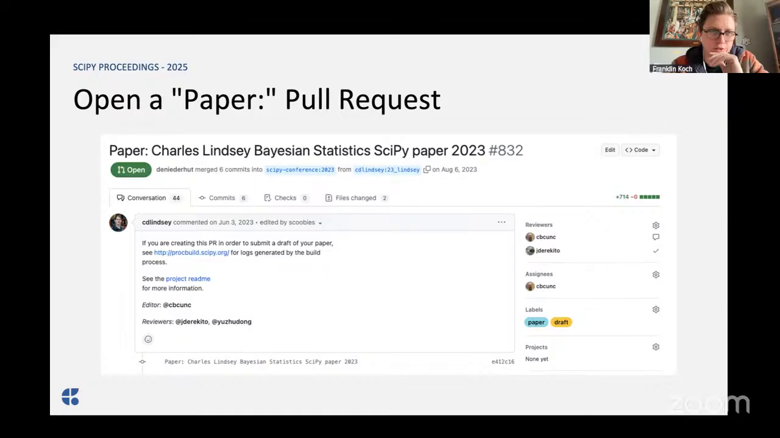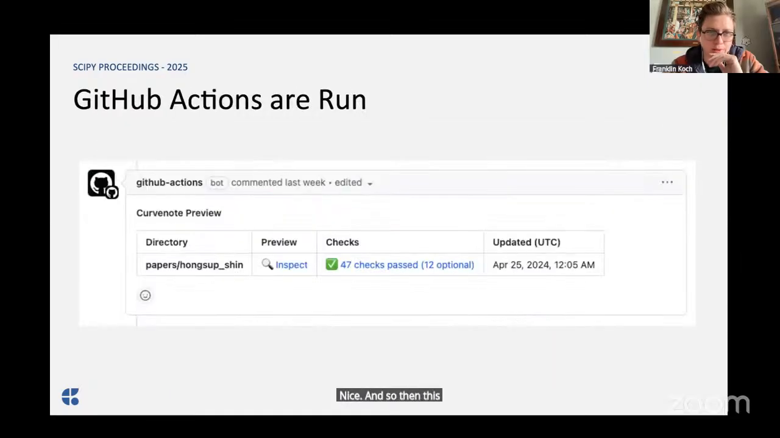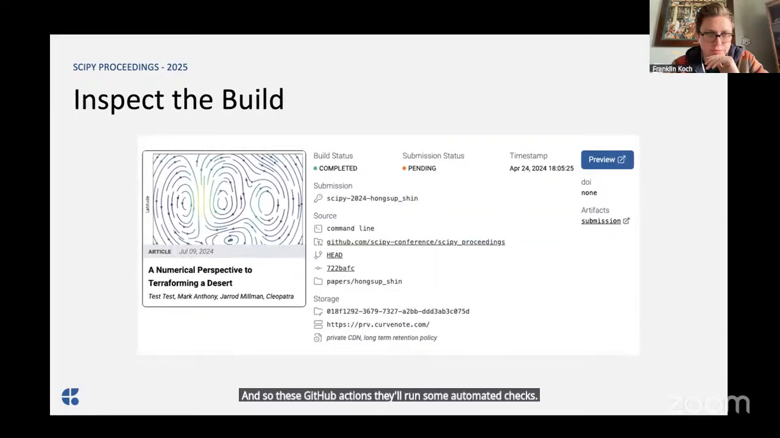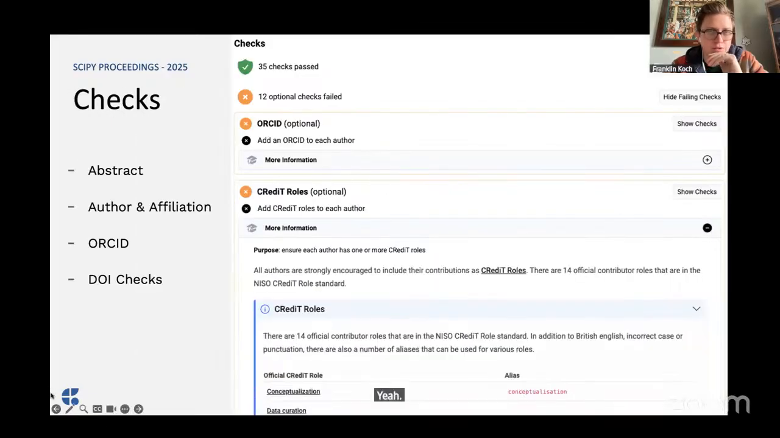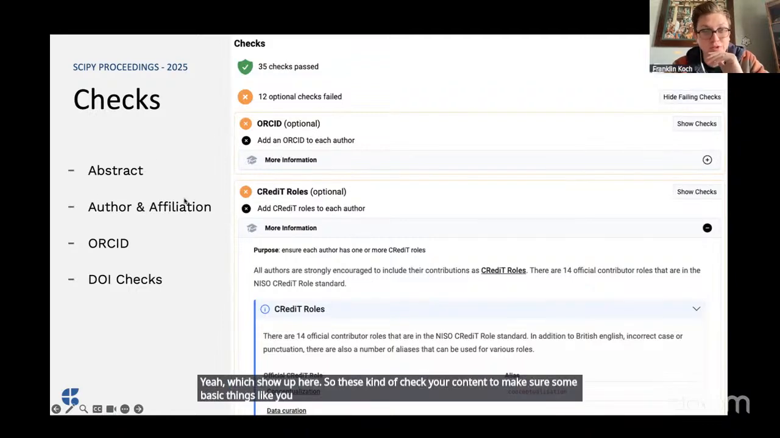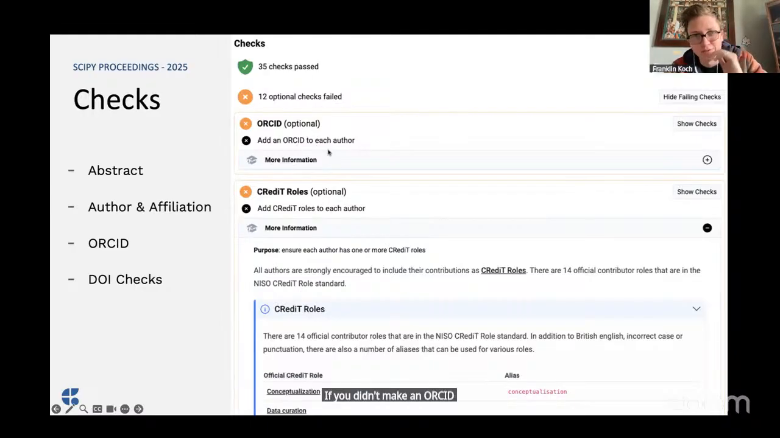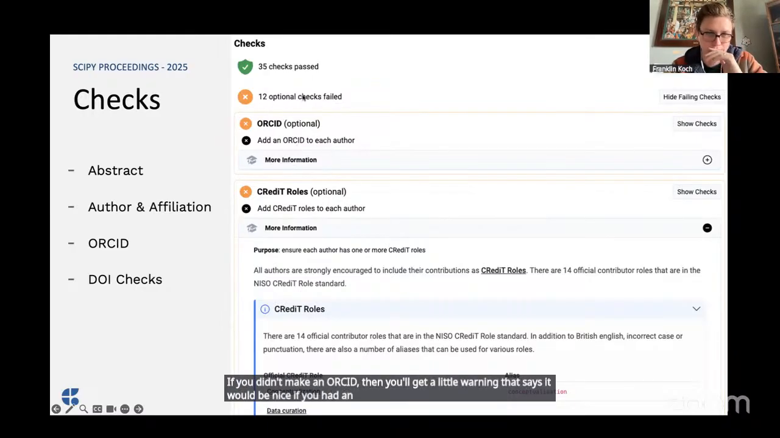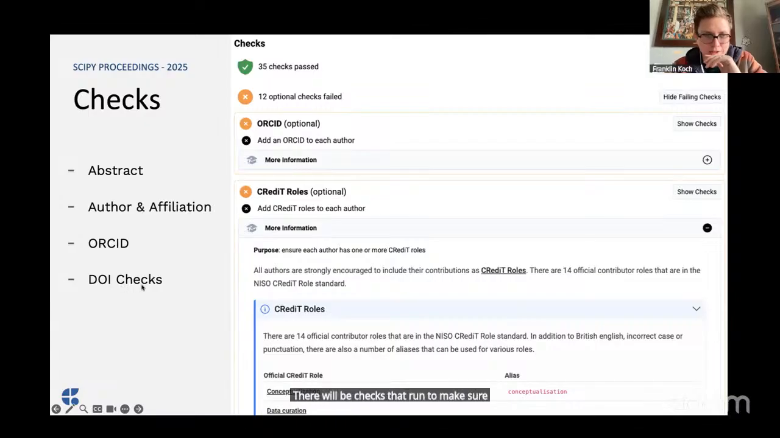Nice. And so then this will have GitHub actions that are run on it. And so these GitHub actions, they'll run some automated checks, which show up here. So these kind of check your content to make sure some basic things, like you have an abstract, you have authors, you have a corresponding author. If you didn't make an ORCID, then you'll get a little warning that says it would be nice if you had an ORCID, but this is just an optional check. There will be checks that run to make sure your citations have DOIs wherever possible.